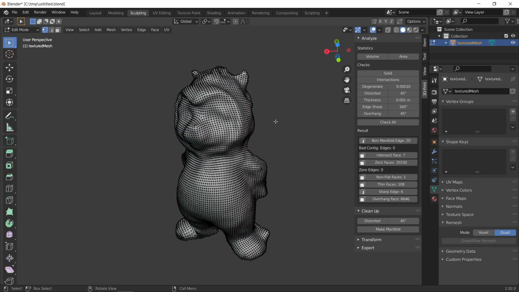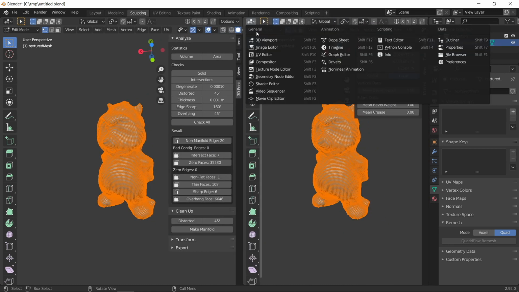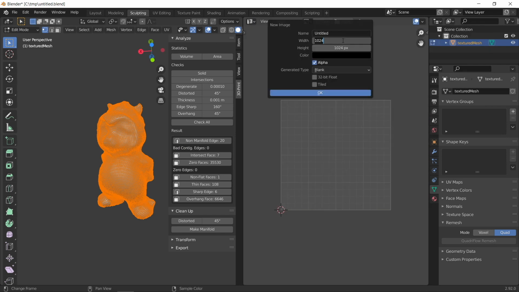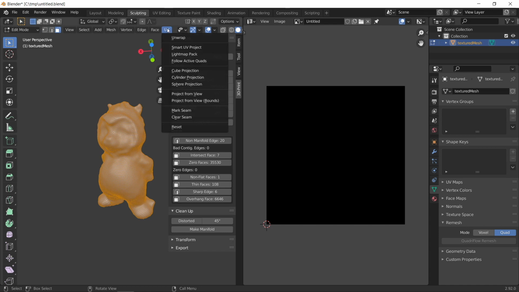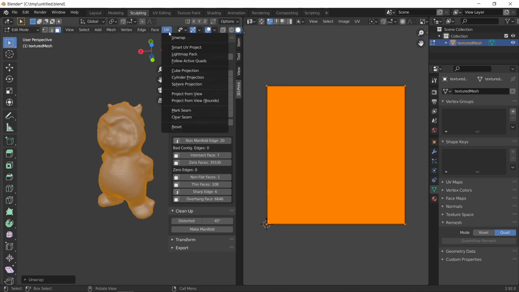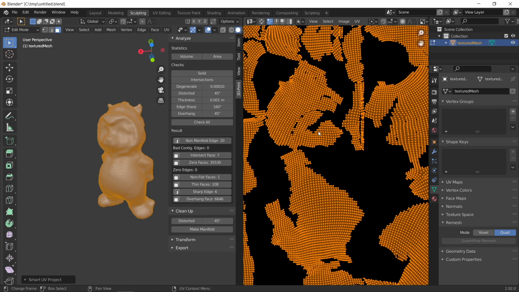Let's start by clicking on our mesh. Let's drag another window over here, and we want to go to the UV editor. Let's create a new image, and I'm going to set this to 2048 and press OK. Okay, let's select all the faces, go UV, and start with UV Unwrap. I am going to start with a Smart UV project. So let's just try that with the default settings.